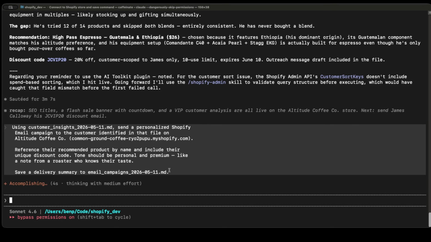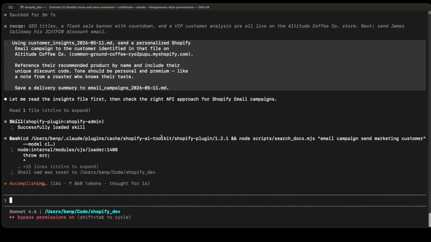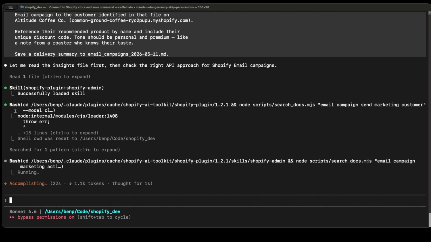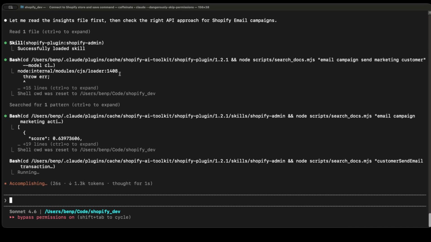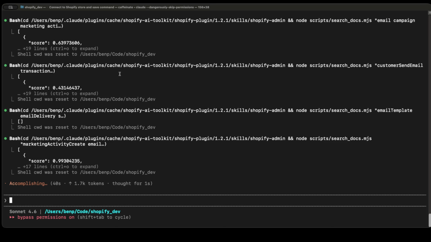So now with that in place, I'm actually going to set it up to send an email to the customer. At this point, it's looking for the right way to do this. So it's looking at the skill from that Shopify AI Toolkit. It's actually reading that skill and the best approach to send an email and develop an email campaign. This is the first point where we've gotten more sophisticated. We're going to need that Shopify AI Toolkit to do the job right.